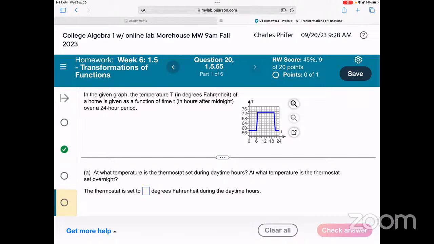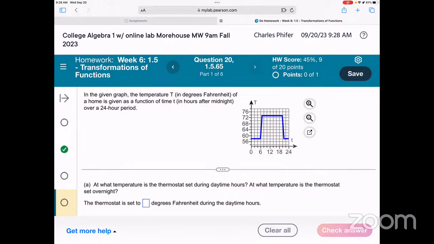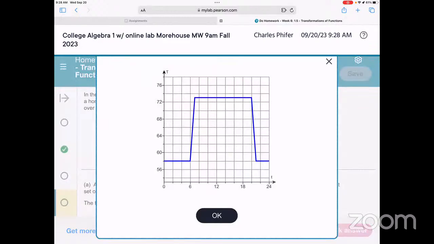In the given graph, the temperature T in degrees Fahrenheit of a home is given as a function of time, T, in hours after midnight, over a 24-hour period. At what temperature is the thermostat set during daytime hours? The sun comes up about 6 or 7, so let's expand this. In daytime hours, what temperature is that? Can you give me an estimate, typing it in the chat?